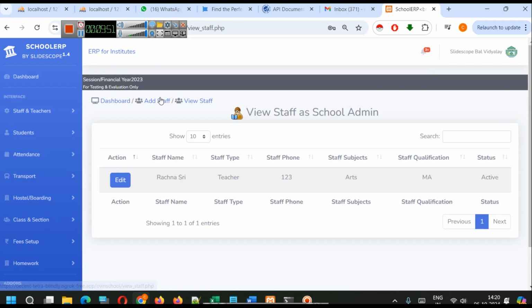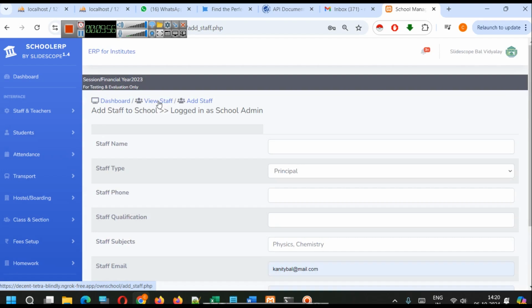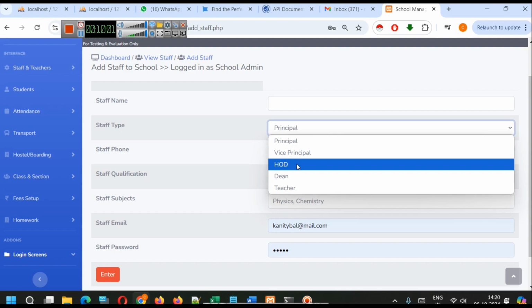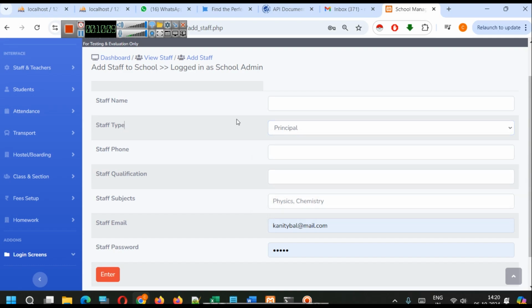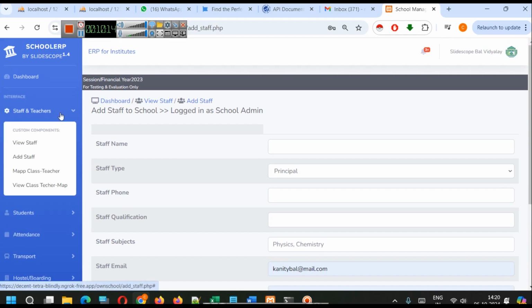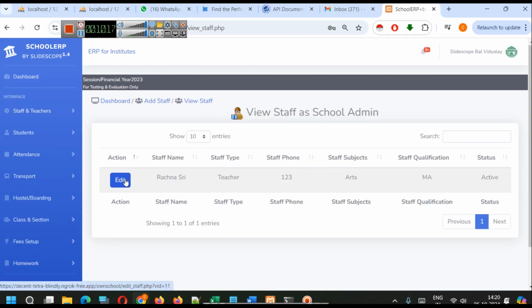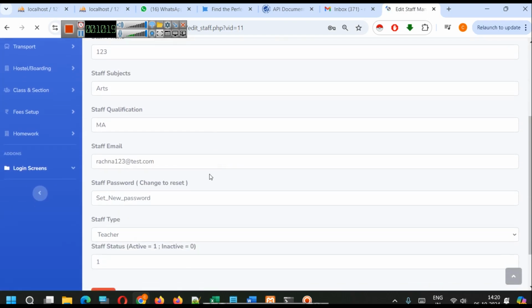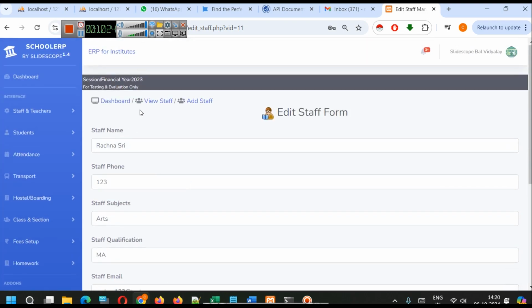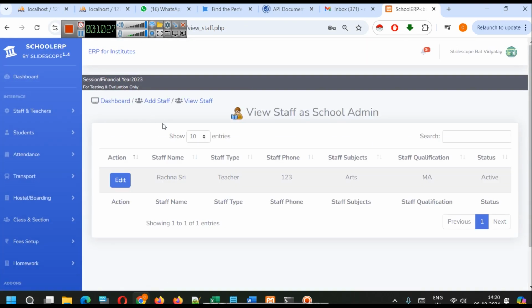Okay, and here you can view staff. Similarly, suppose you want to add more teachers here, you can add. You want to add principal, HOD, dean, or let's say accountant or receptionist, all those options will be available, so you can add them. Once you have added the staff, you can obviously edit them also. Let's say their phone number changed or their qualification changed, or you want to set a new password, you can do it from here. So this is staff management.